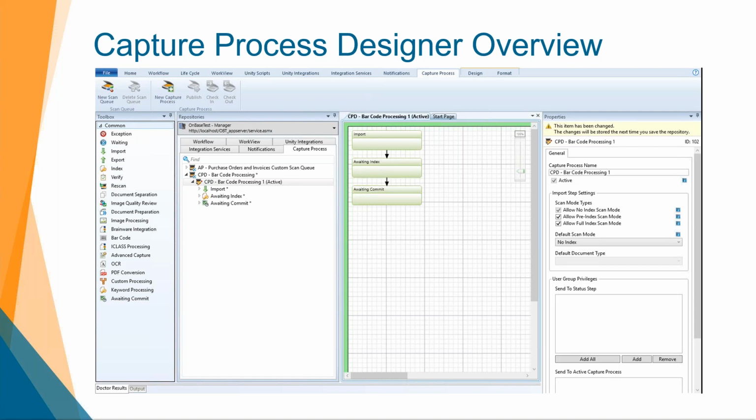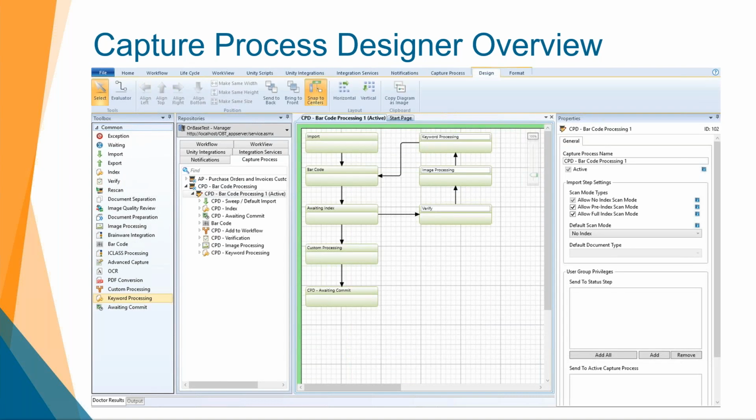So let's assume you wanted to create a custom design that included barcode, custom processing, image processing, keyword processing, and a verification step. Each of these can be dragged from the toolbox design into the central design window. Once they're dropped into place, the steps can be moved into the order you wish them to be.